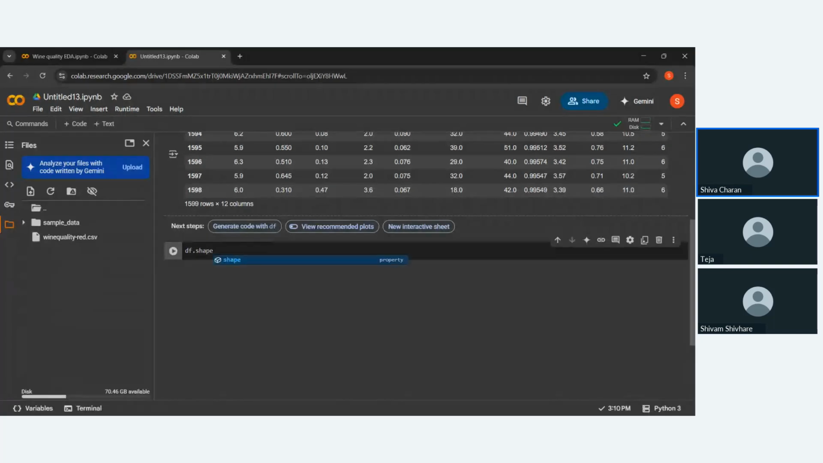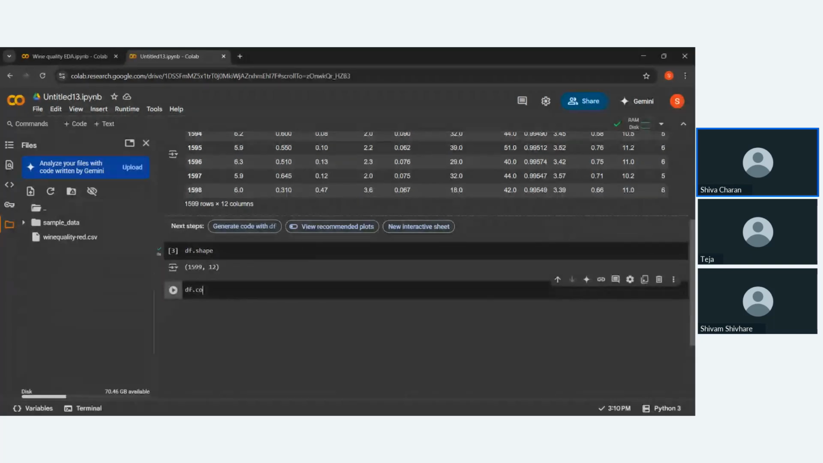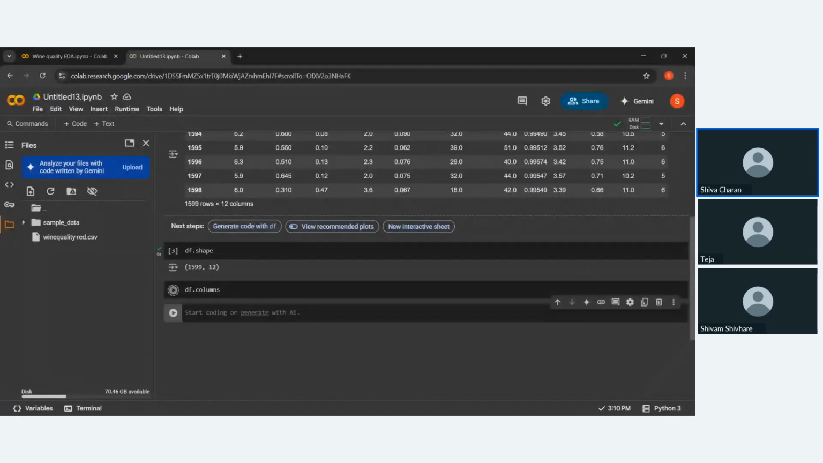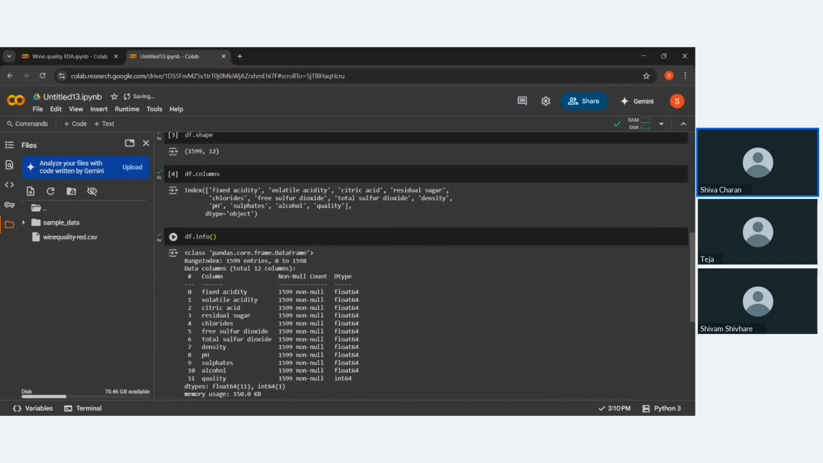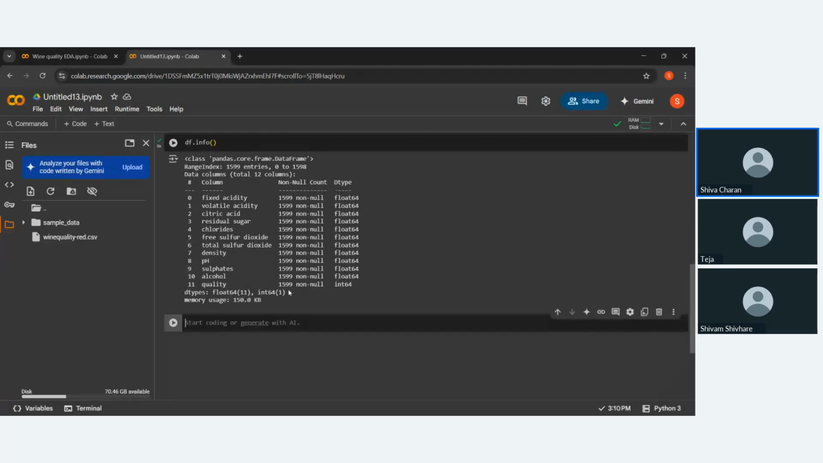Immediately after this, we need to find the shape, and we need to see what columns we have. Then we need to know the info, right? df dot info, the information of each and every column.